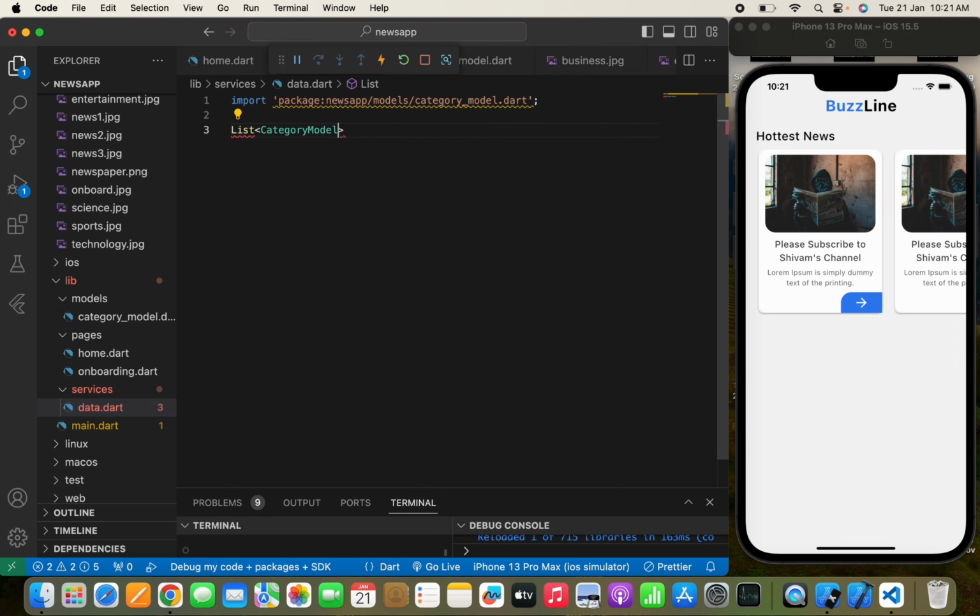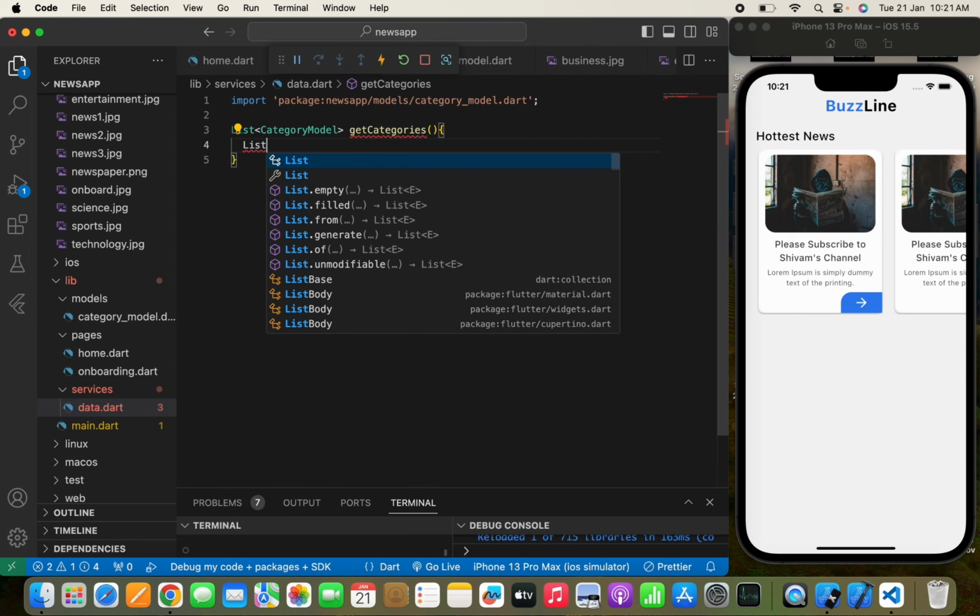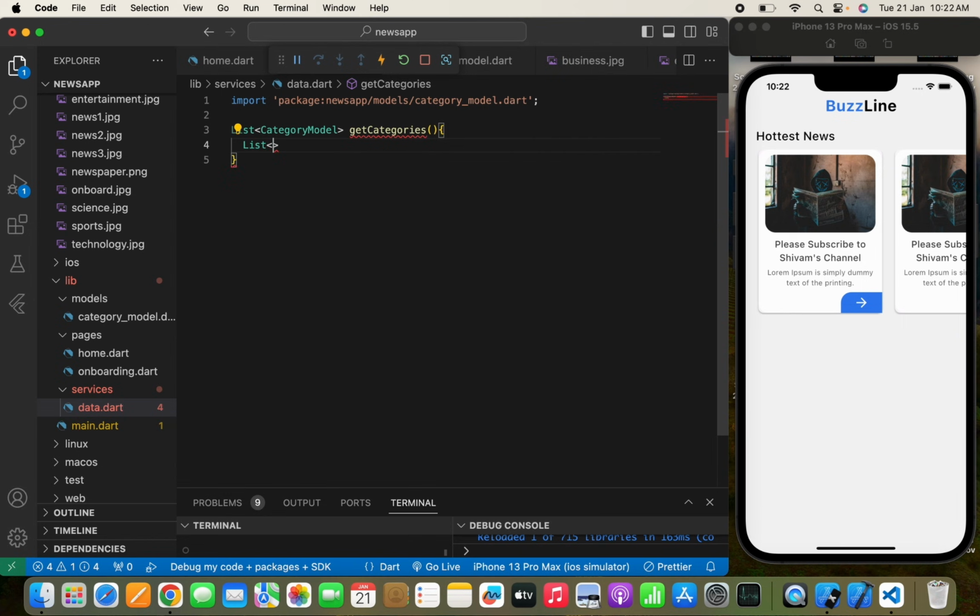Now once we have written this, I'm going to create a function named get categories. So I'll write get categories, and here I'm going to pass all the things that we need. I'll pass a list, one more list, and in the list I'll pass a category model, and we are going to create a category list. I hope it is clear. So this is how you can see that we have created a category list over here, and in the category list I'm going to store all the data one by one.